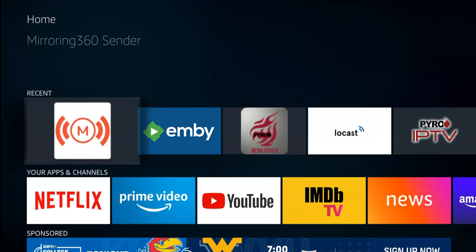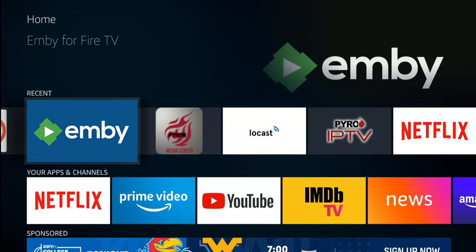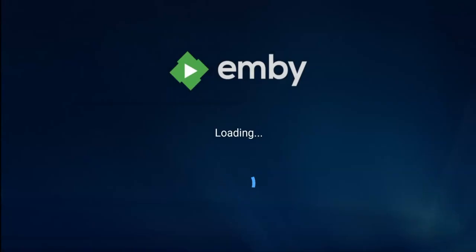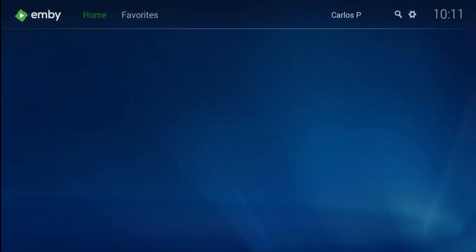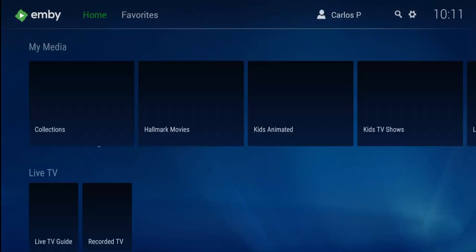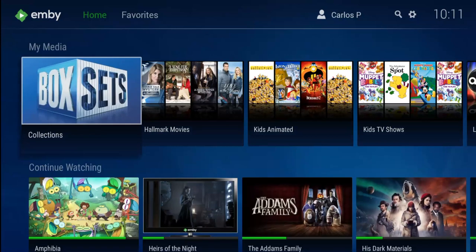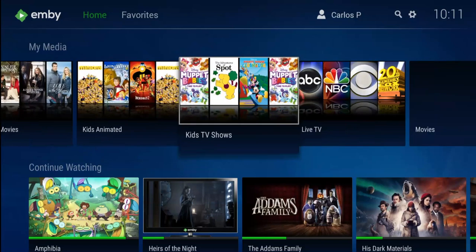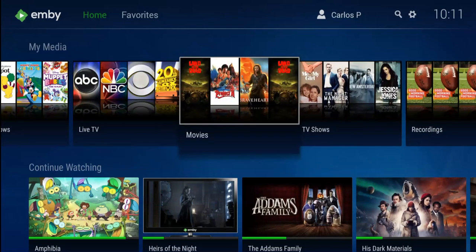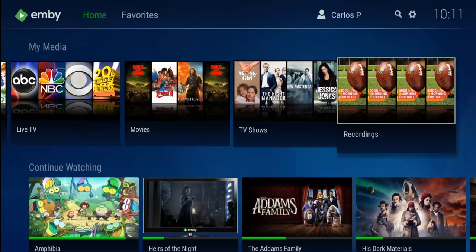First, we have a product, which is the Friends and Family service. We built that on Emby. It's a really easy program. It's not a lot of complicated channels and lines and sections. You basically choose the media that you want to have in there. For us, box sets, Hallmark, kids animation, kids TV shows, live TV, movies, TV shows, and recordings, which I'm about to take off because there's no need to record anything.